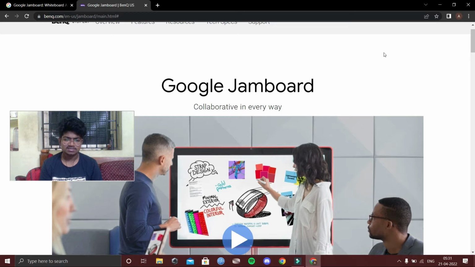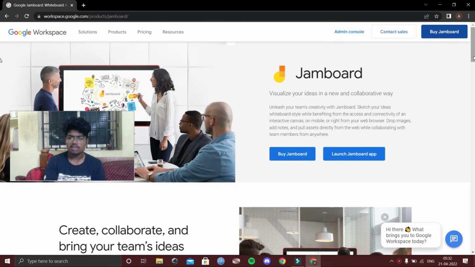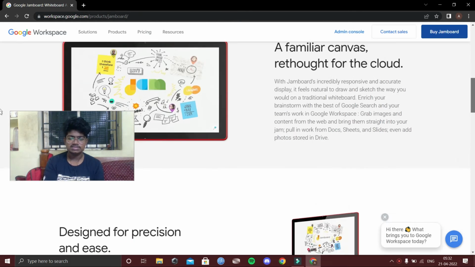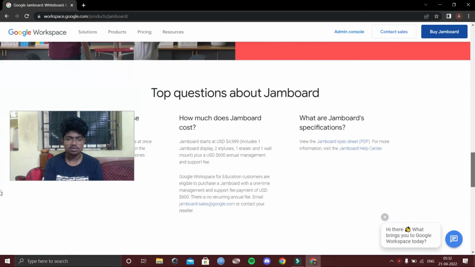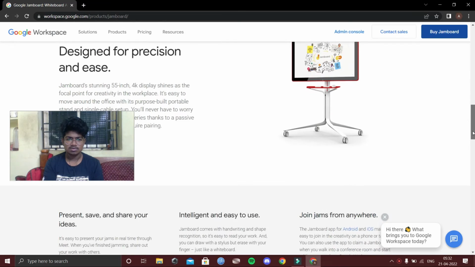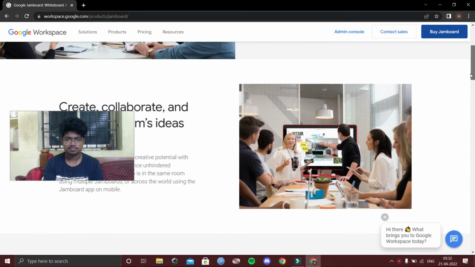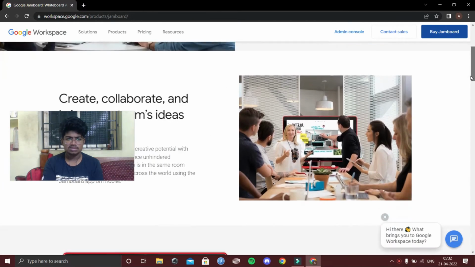As it's a part of G Suite, you can easily attach Google files like Google Slides, Google Docs, Google Sheets, etc. And coming back to the topic, this is the website provided by Google to explain what Jamboard is. And this is how Jamboard works.